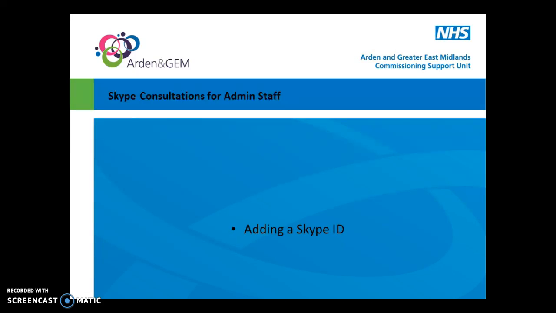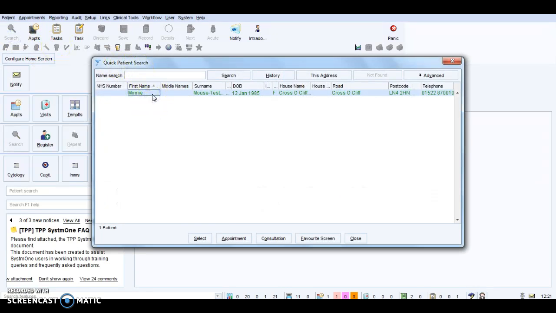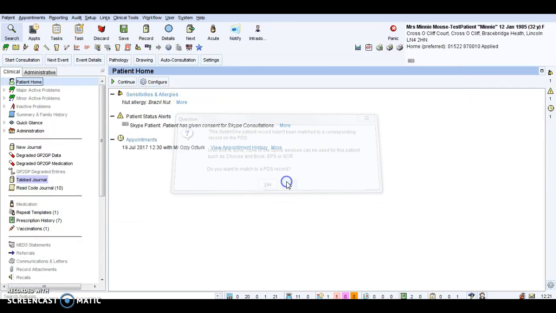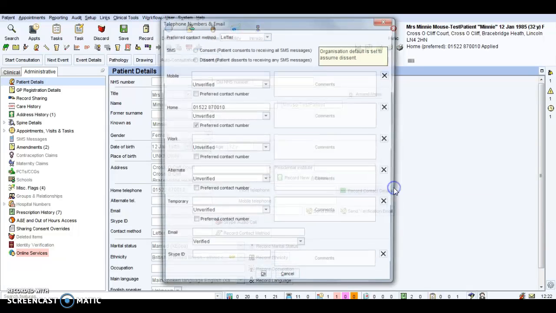Within the last section of our video, we are going to have a look at how to add a Skype ID into the patient record. So to enter or amend the patient's Skype ID address, firstly we need to retrieve the patient record. And from the patient record we need to go to the administrative tree in the top left hand corner, and the first option is usually the patient details one at the top, and we move over to the right hand side and select the button that says record contact details.